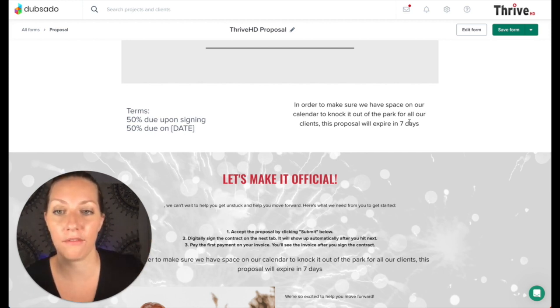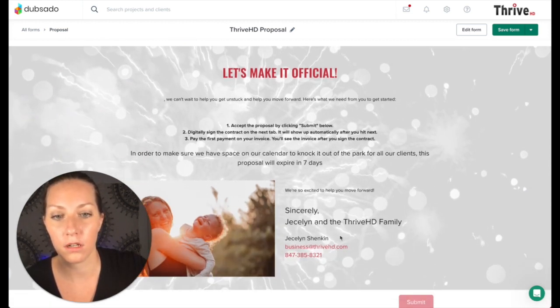You want to make sure that you have that protection in there for you, and then it's going to separate the people who are ready to act from the tire kickers. So I have this in here, but I also set an expiration date inside the proposal itself, which I'll show you. A little, let's make it official.